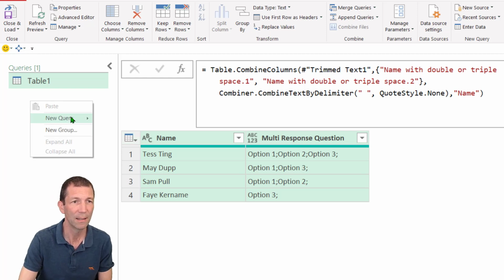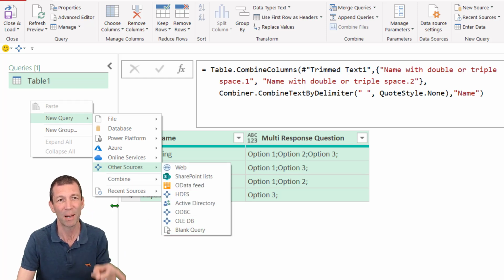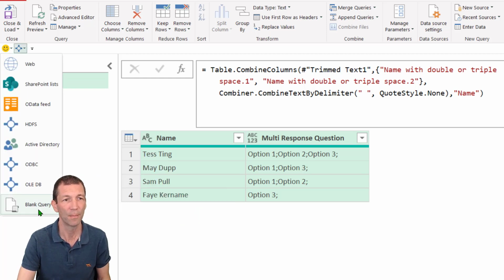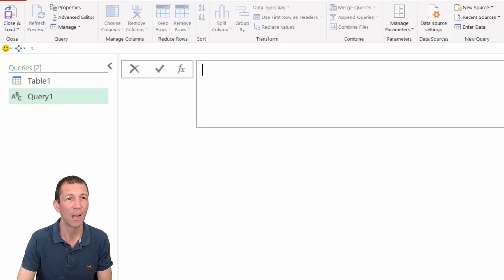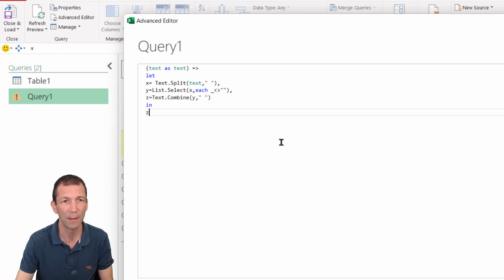So right click, new query, other sources, blank query. I add that to my quick access toolbar. Okay, right click, add to quick access toolbar. So it's up here. So blank query. And let me do the advanced editor. So let me paste this here and then zoom in. Okay, click in.